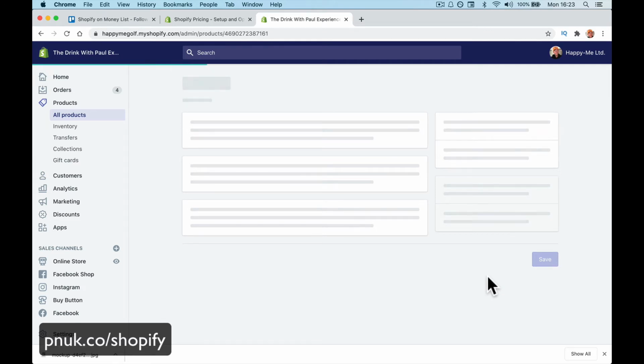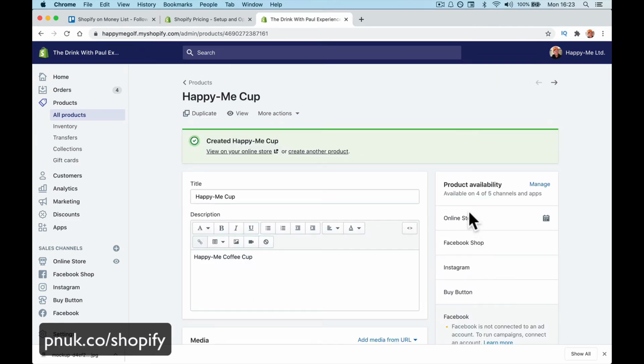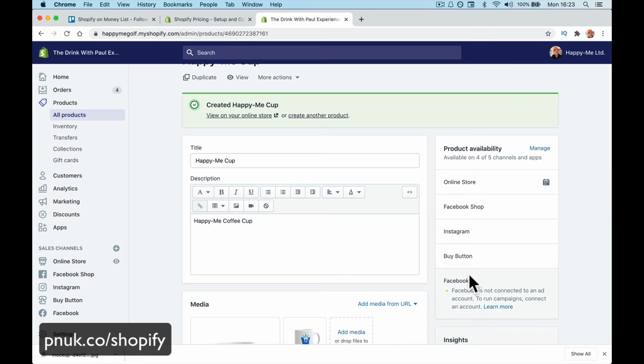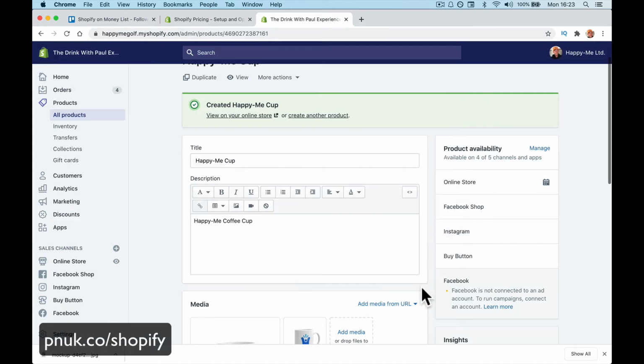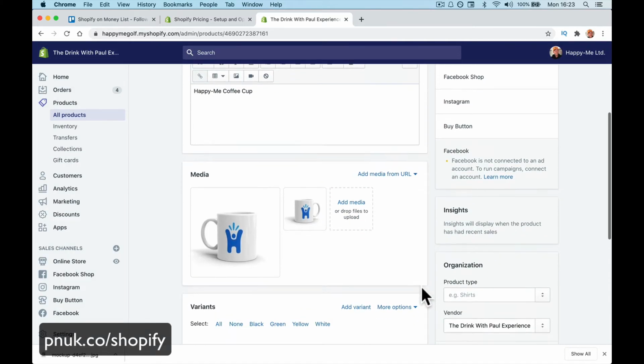When you go to the top right, this is how you're going to set it up in different categories. Where is this going to be available? So you might say it's available on the online store, but it's not available with these other sales channels. So I'm not going to sell it in the Facebook shop. I'm not going to sell it in Instagram. You just untick them. For one reason or another, you might not be able to sell it via them, or you might not want to, right?